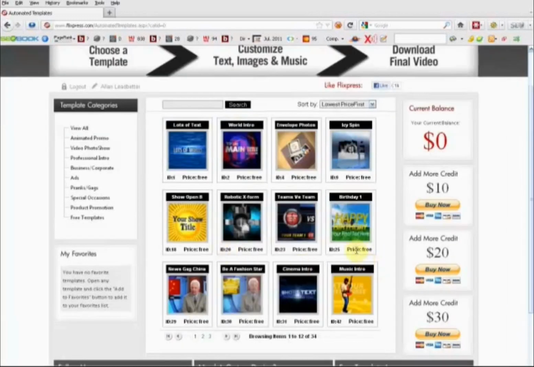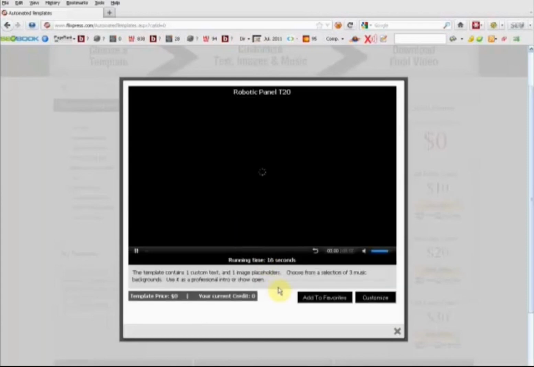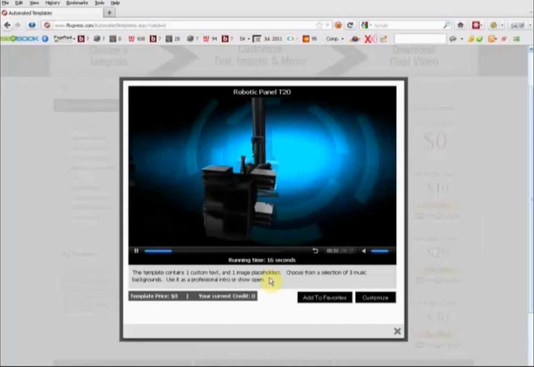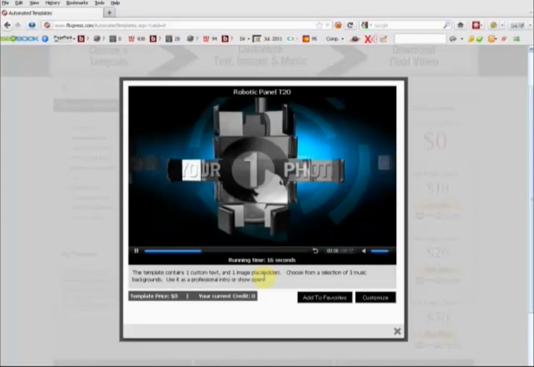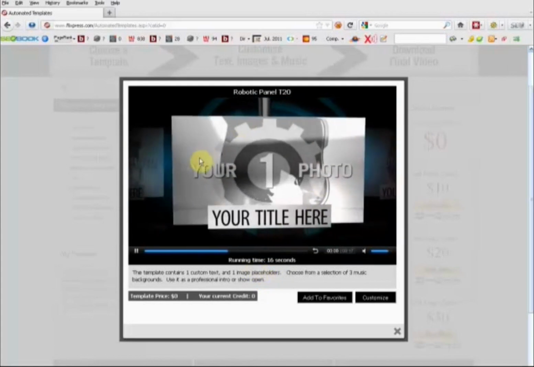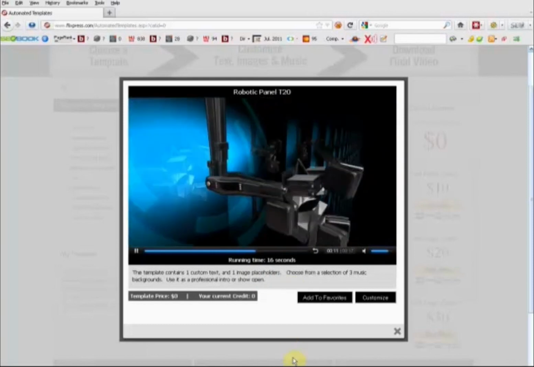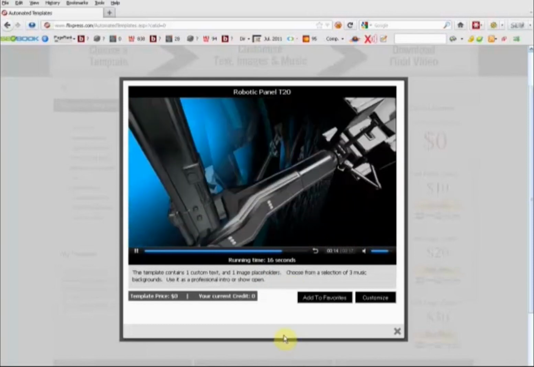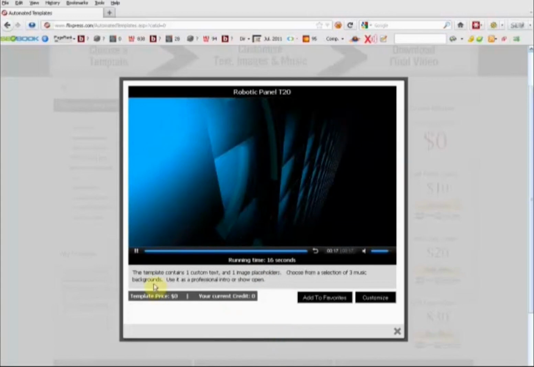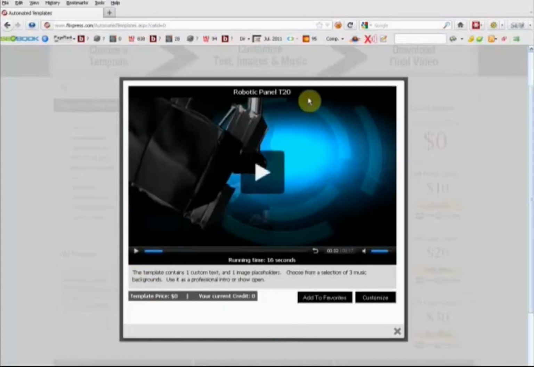Okay, so there's a few to choose from. Let's see, and there's 12 there that are all free. I think the one we'll go with is this one here. So if I open it up, it runs for 16 seconds. It's a pretty cool effect of a robotic arm. You can add your product image there and your title there. So a nice simple, cool looking video intro essentially.